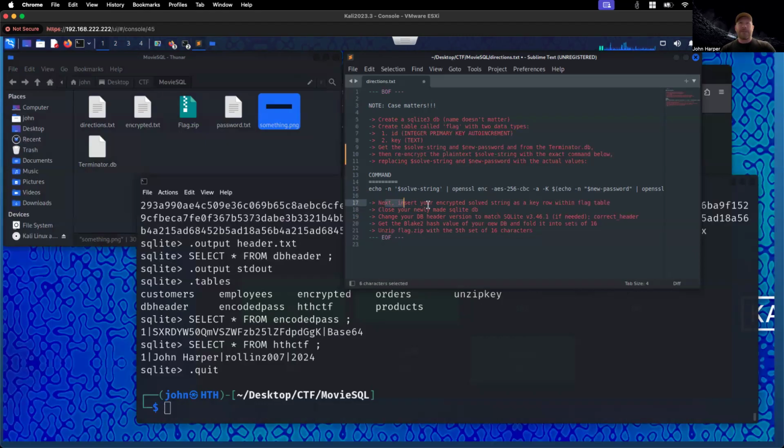So then next, what we need to do is insert that encrypted solve string as the key into that key row within the flag table. And then we need to close the database. We're going to change the DB header version to match the SQLite version 3461, which is the one I had. Remember from the SQLite dash dash version check. If you're already using 3461, congrats. Like I said, you don't need to modify the header, but most likely you will need to change that header with a hex editor. And then we need to get the Blake 2.